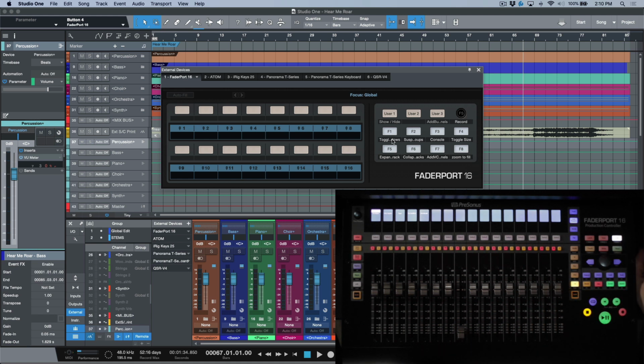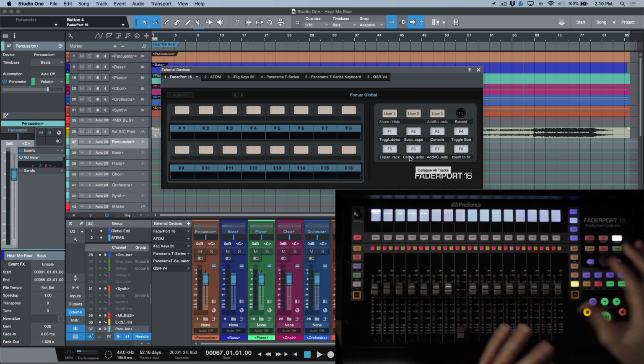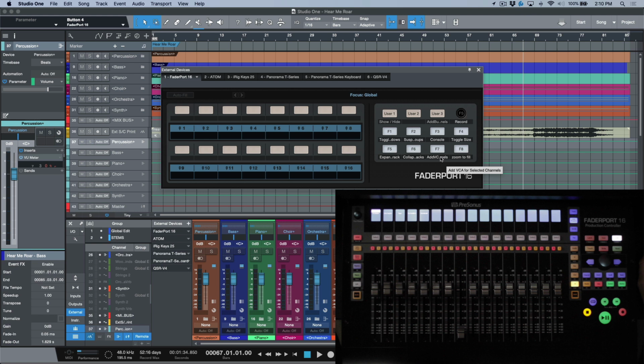So for example, if we take a look at what I have, my Shift and F1 is mapped to toggle floating windows. We'll come back to that in a second. Suspend all groups is mapped to Shift F2. My console is F3. My toggle console size is F4. And then expand folder track, we've gone through that already. And then I have an option to collapse all tracks, so if I open something up and all the folders are open, I can very quickly get through that. Next up, we have an option to add VCA for selected channels, and then I have a zoom to fill.